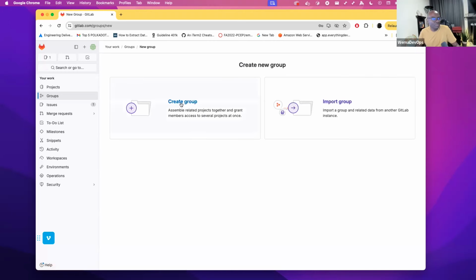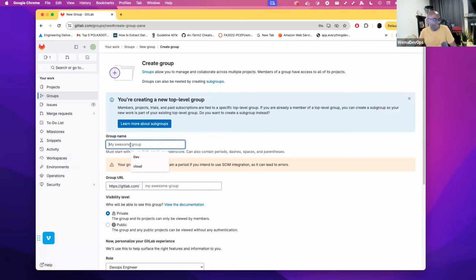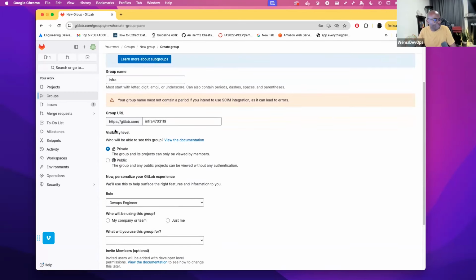Let's say I have a group for the infrastructure team. So I can create a new group, and I can say it is the infra group. Once I create that infra group, then that group can be created. Visibility for that group is private.